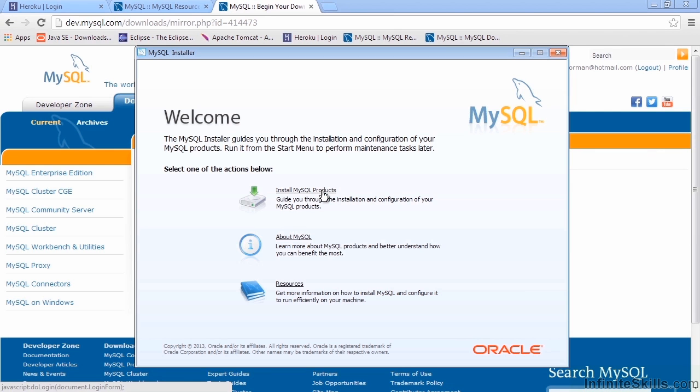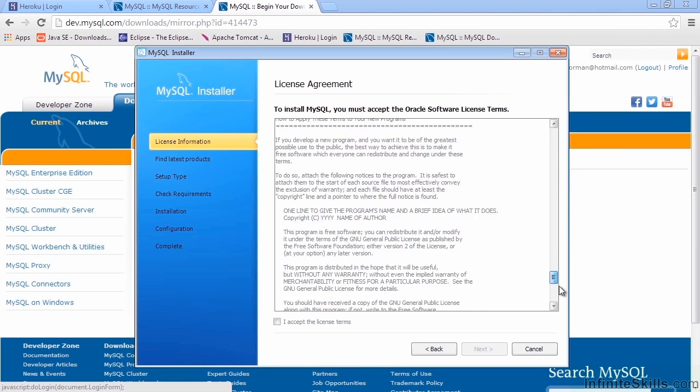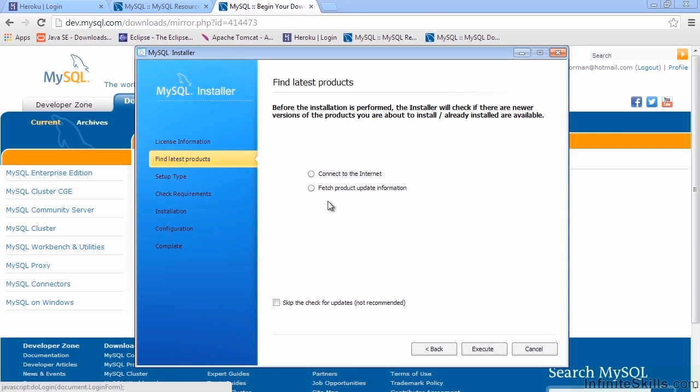So now we're here, we can install the MySQL products. Of course we want to read through the license information about our new MySQL Server software. We're going to accept the terms and select Next. Then it will connect to the internet and check for product updates, which is great. You can actually opt out of that if you wish, but there's no need to. Let's go ahead and leave that unchecked and hit execute, and that will take little or no time.